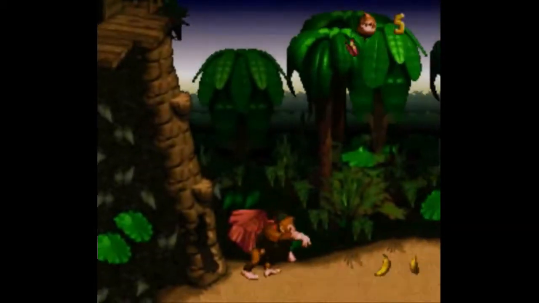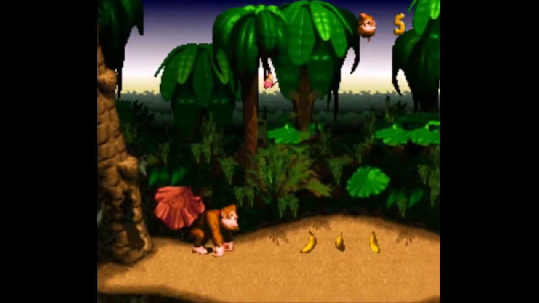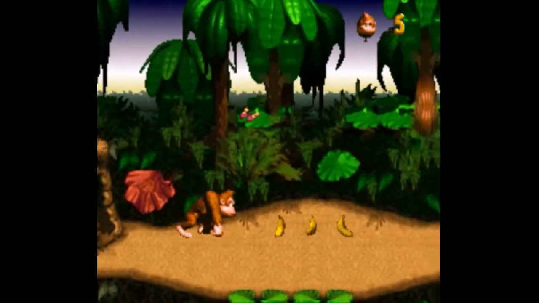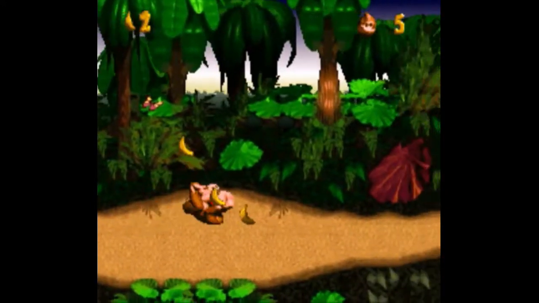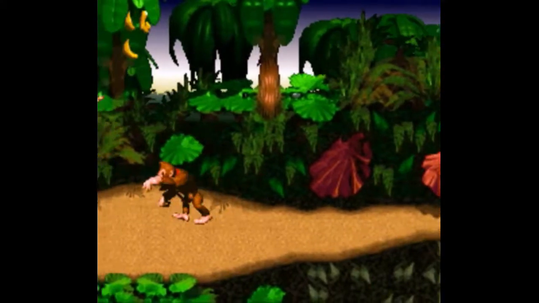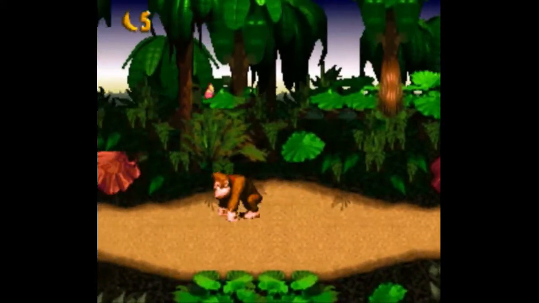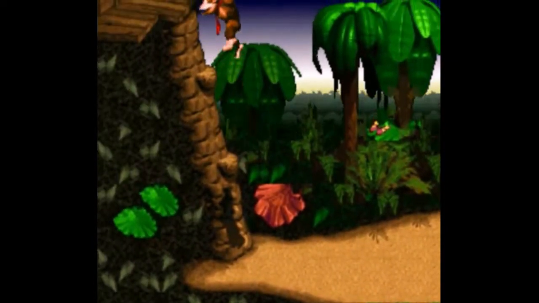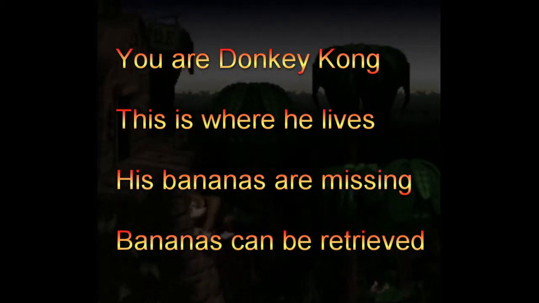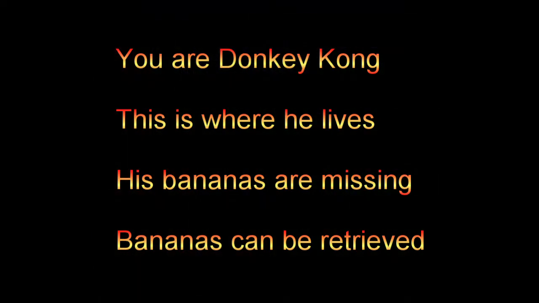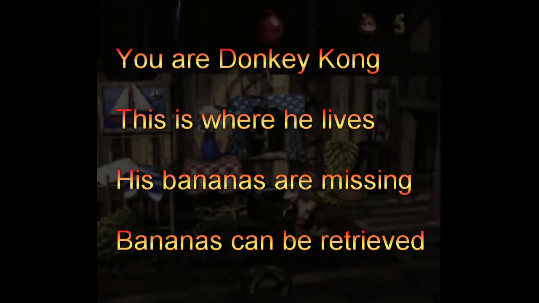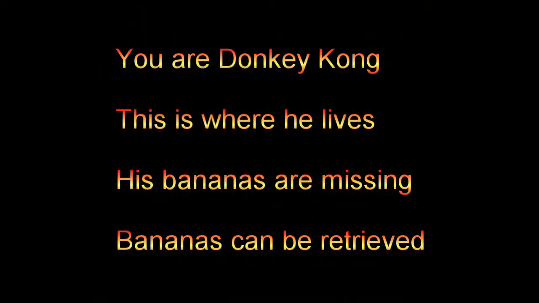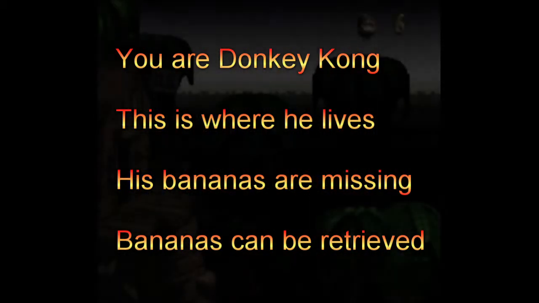There are bananas placed directly in front of the player at this point, and if the player comes into contact with said bananas, they will see them physically travel to the top left of the screen where they are added to your total banana count. Now in just these few seconds, the visuals have established you are Donkey Kong, this is where he lives, his bananas are missing, and bananas are everywhere and can be retrieved. And that's all the player needs to give them a goal to push forward and give them an idea of what they should be doing.